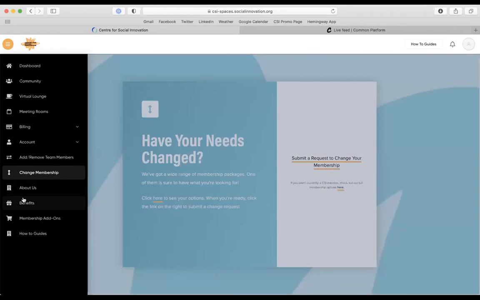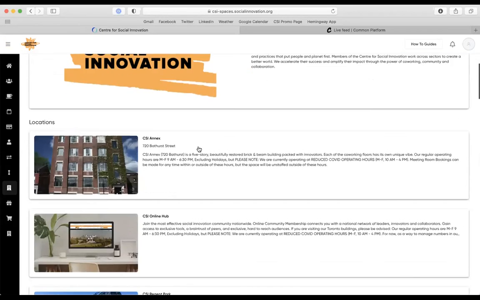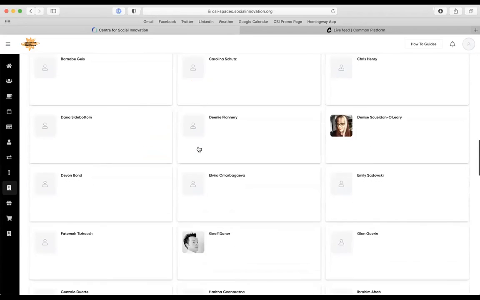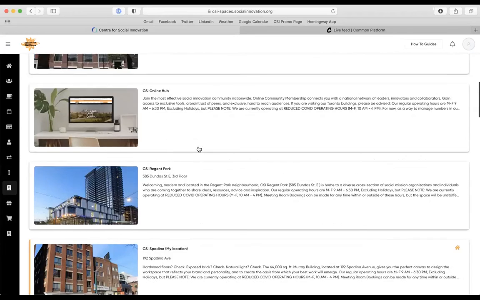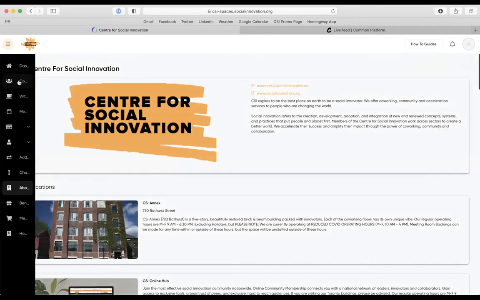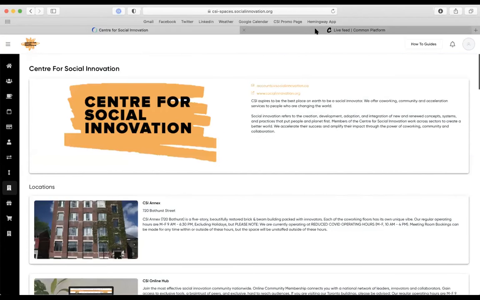And then the last pieces are about us and benefits and stuff like that. So this is the About Us page. Please feel encouraged to look around and check out all these pieces of your profile. There's so much more to do here. But really, the piece I want to spend more time on is the common platform.